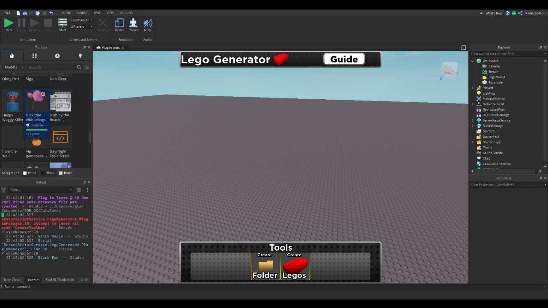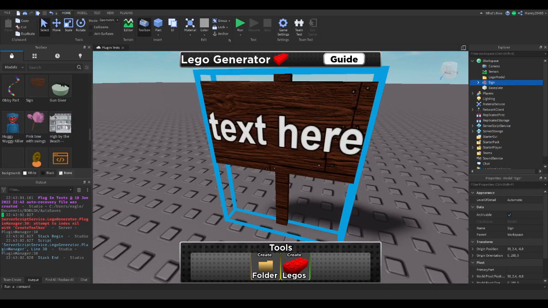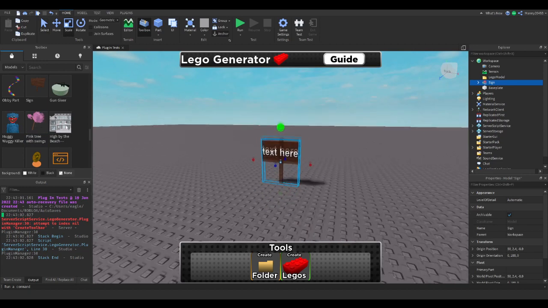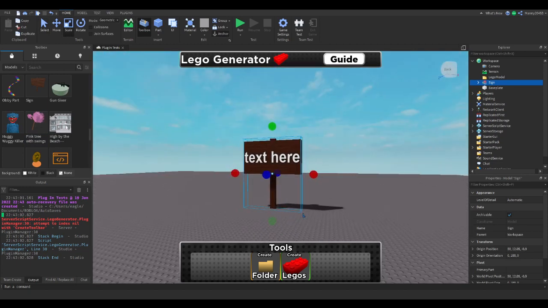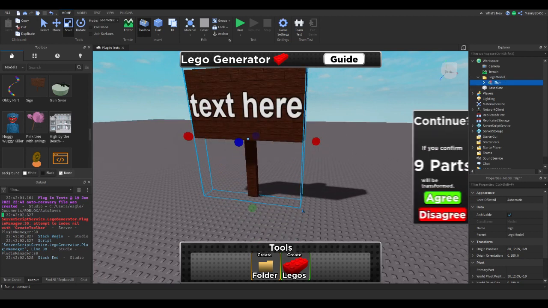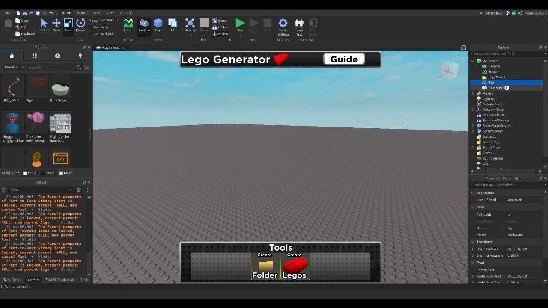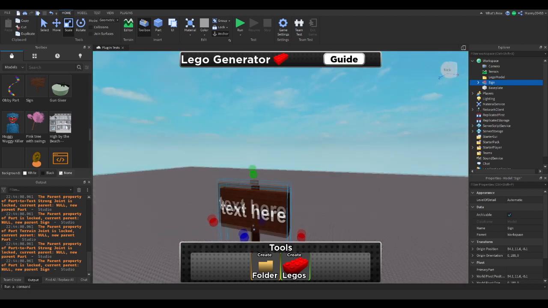What if I get a sign, like this, for example? It won't import the surface GUI, because I think that'll be pretty hard to do if I try implementing it here. So it's gonna go here. And it did not turn into Legos. Why did it do that? That's weird.